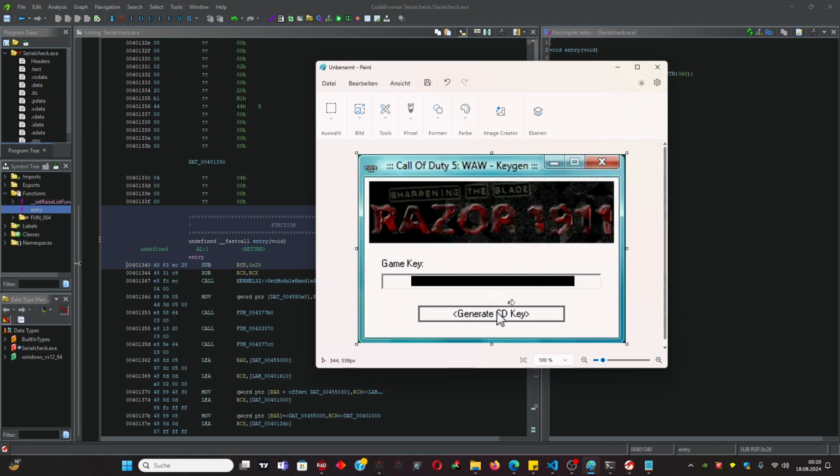And every program that is checking for a serial key has an algorithm that checks if your serial key is correct. What you can do is try to analyze the program, try to find the algorithm in the program. Then you need to figure out how everything works, and then you can create your own or develop your own CD key generator.